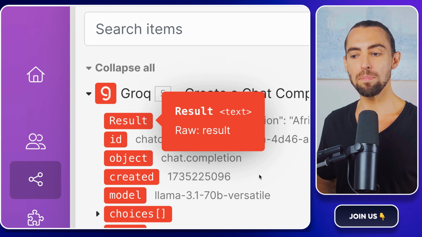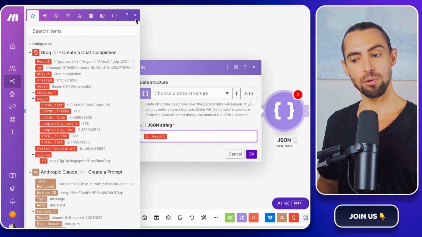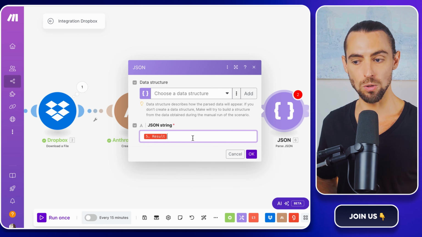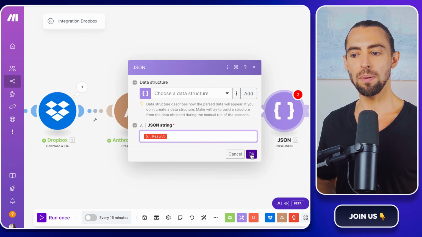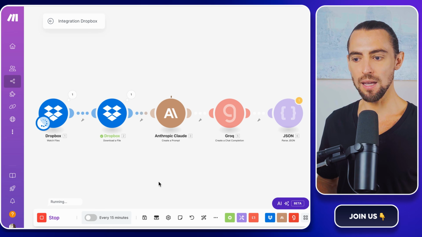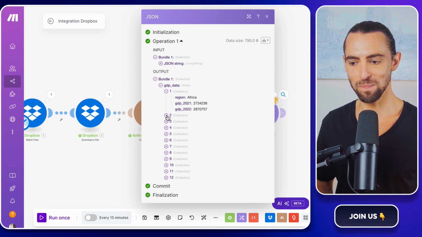It might look like a drop-down or a field where you can click on and select the variable from the previous module. What you're doing here is telling Make.com, take the cleaned up JSON from Grock and process it into something usable. Once that's set up, hit the Run Once button to test it out. If everything goes smoothly, you should see the parsed data show up in a nice structured format.